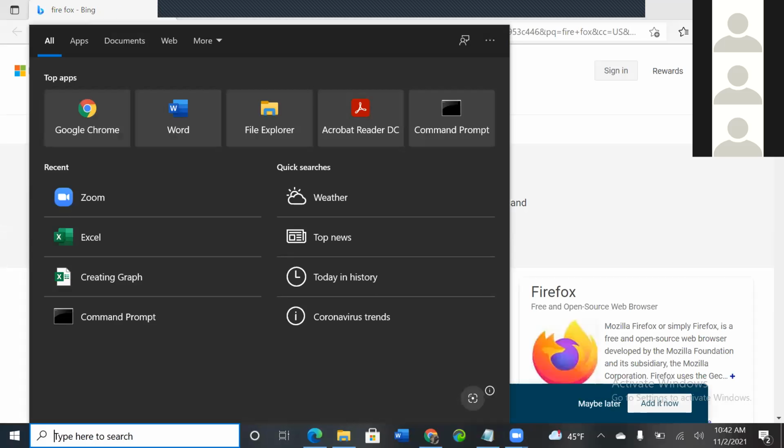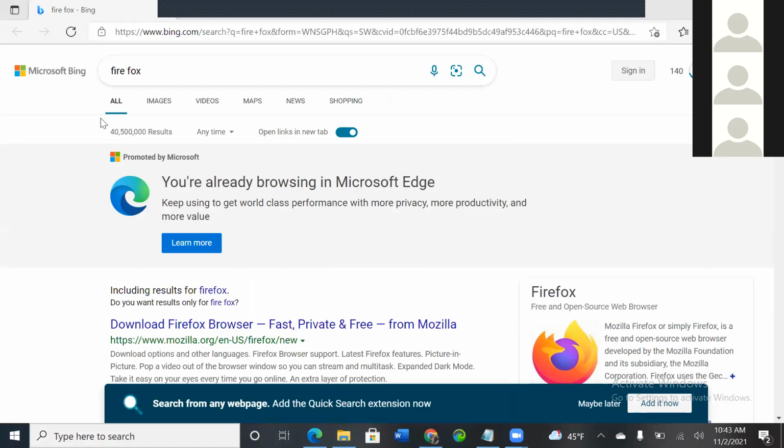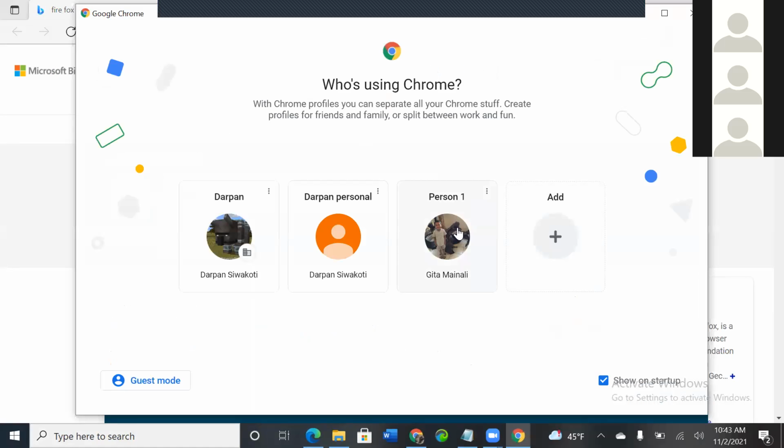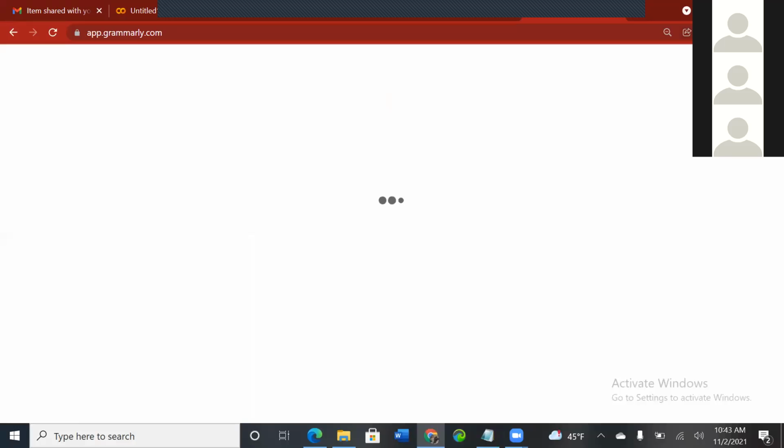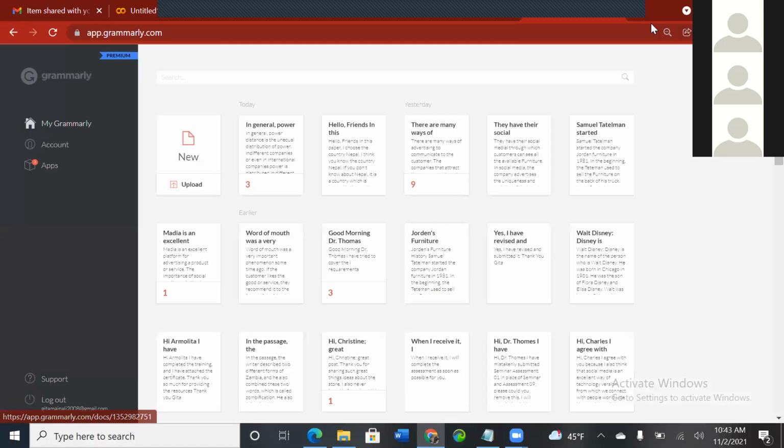You open. Yeah. Now you search here Gmail. Oh, it's already open. So right here, Google Chrome. Yeah, click on. You have already opened Google Chrome. I was talking about. Okay. Sorry, go back. Open Microsoft Edge.